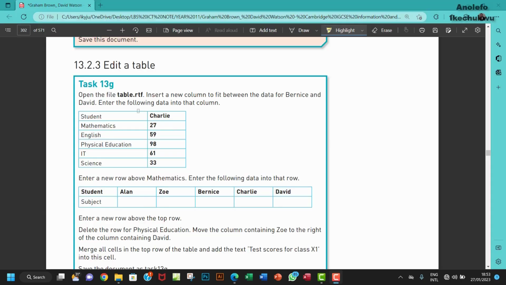Hello guys, welcome to this video. So we're going to look at task 13G. It says open the file table.rtf, insert a new column to fit between the data Bernice and David. All right, enter the following data into that column.